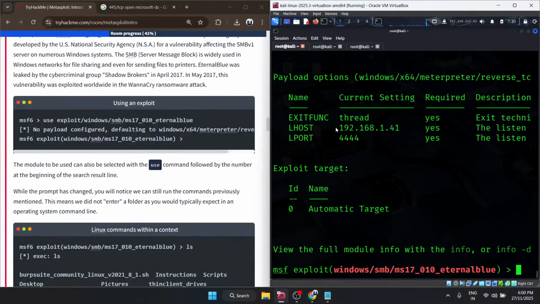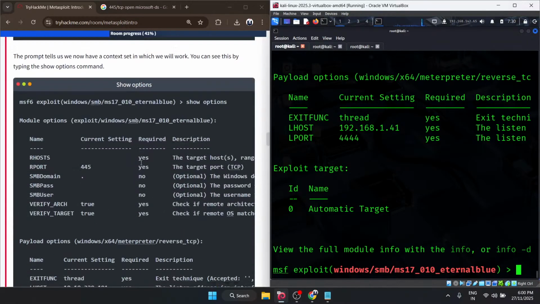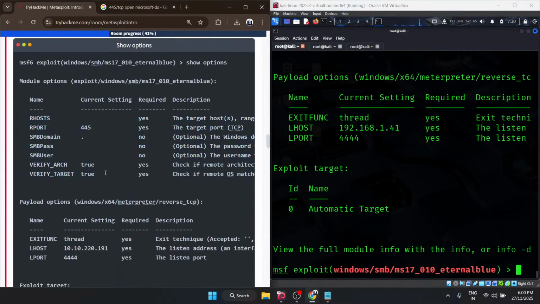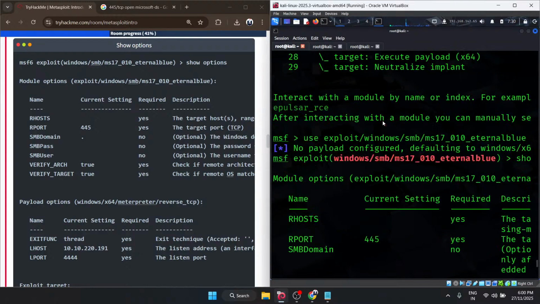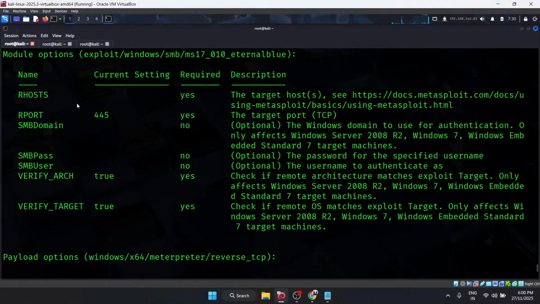Okay, we'll have to set the LHOST, the listening host, and the LPORT. Let's see, show options. Yeah, here it is showing something else. Have I used something wrong? Exploit SMB MS17-010 EternalBlue. Why is it showing these? Okay, here I was looking at the wrong options. That's why it's showing like that.